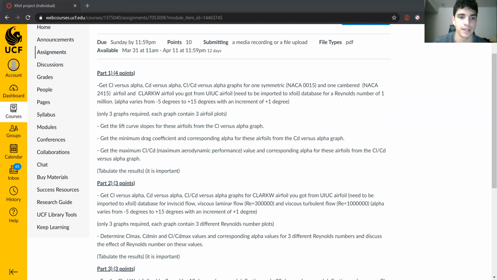We're going to go into Excel, into Xfoil. You're going to launch Xfoil. Let's see if I'm sharing Xfoil right now. Here. Let me share.